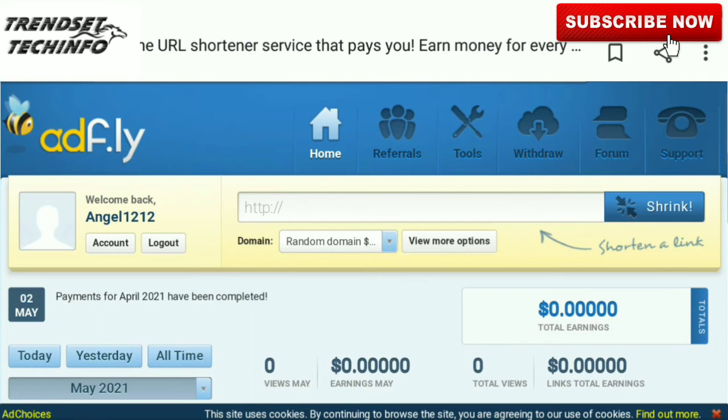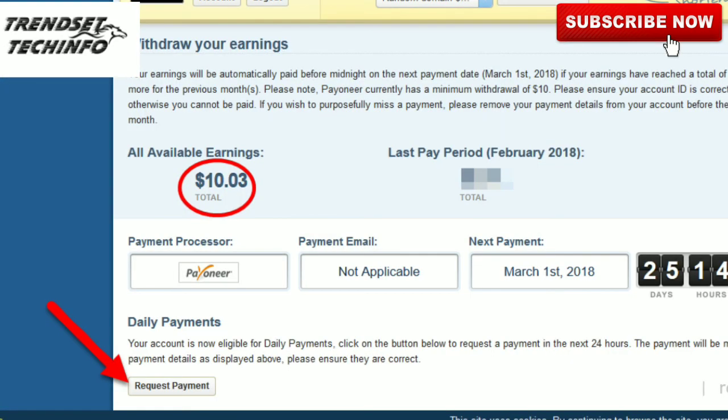Let's check how to request for daily payment on Adfly. First, click on Withdraw. On the withdrawal page, scroll down to Daily Payments and click on the Request Payment button. Now, a payment verification mail will be sent to your email. To get your Adfly earnings balance, your account need to have $5. So you can request payment in 24 hours or wait for the next business day of the following month.